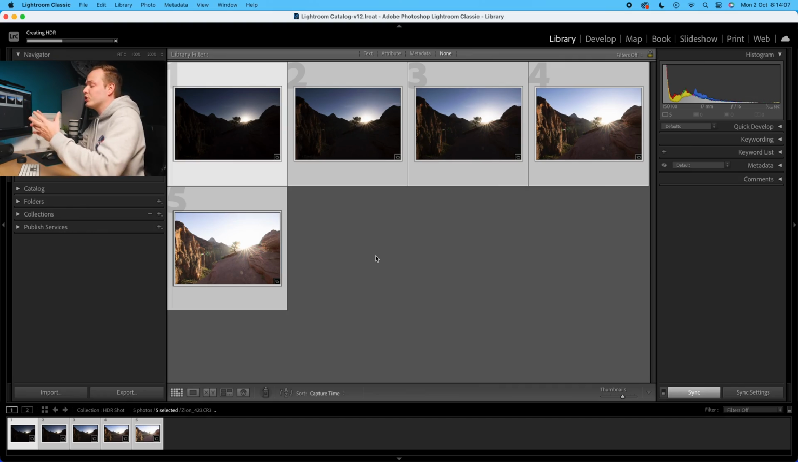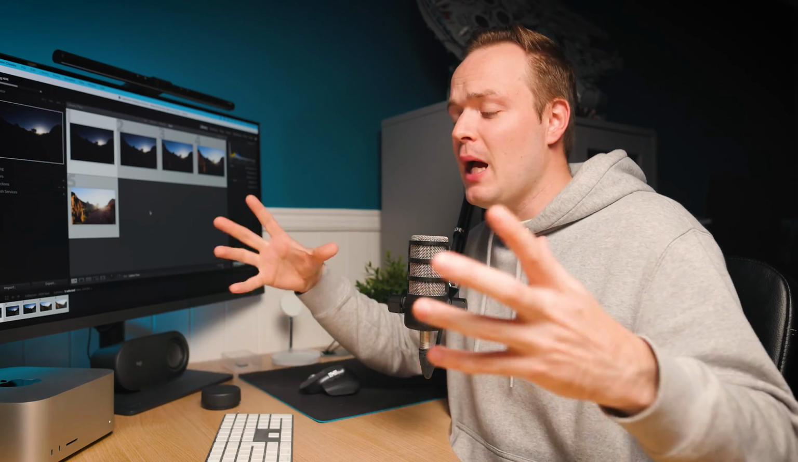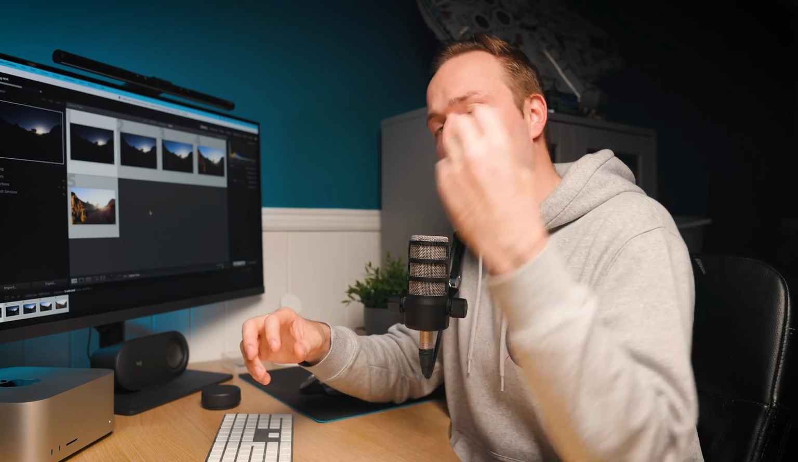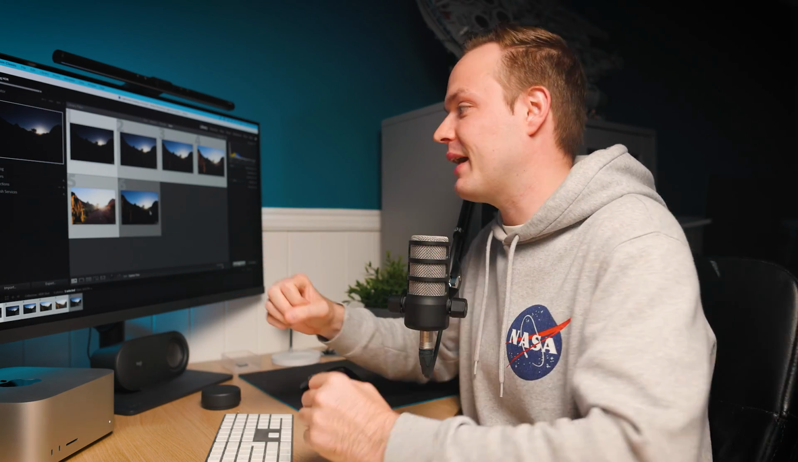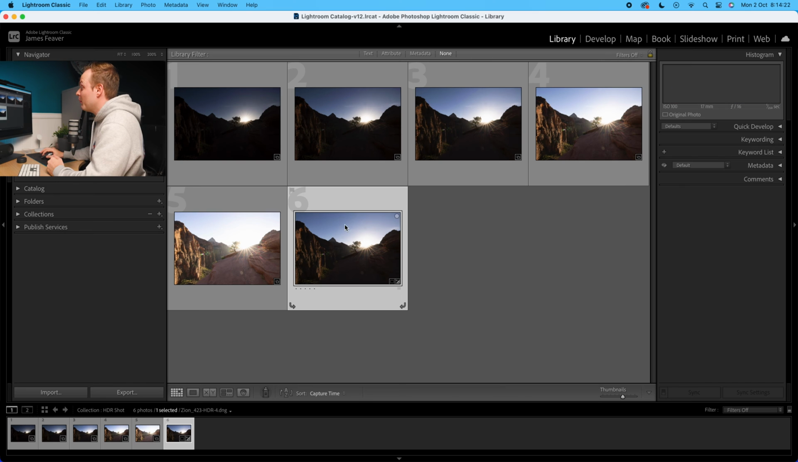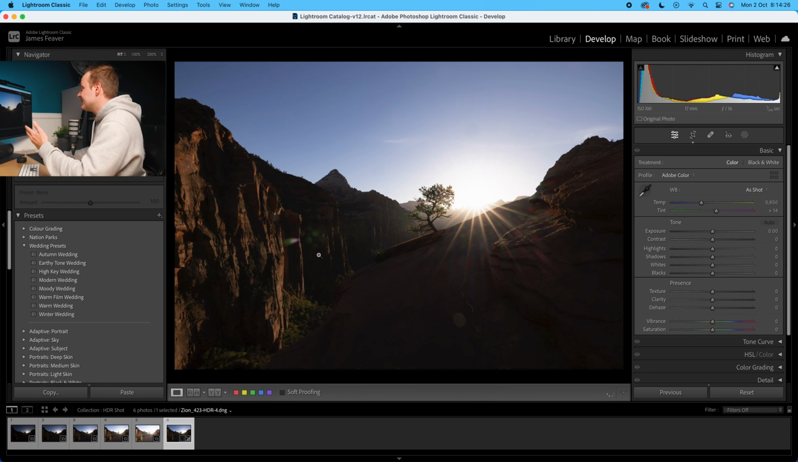And what Lightroom Classic will do, it will take all of those five images and merge it into one. Again, taking all that information in the shadows and all that information in highlights and merging it into one super high dynamic range image. And as you can see, it's come up with photo six. So what we're going to do is go over to the Develop panel, and as you can see, we've got way more information in this photo.